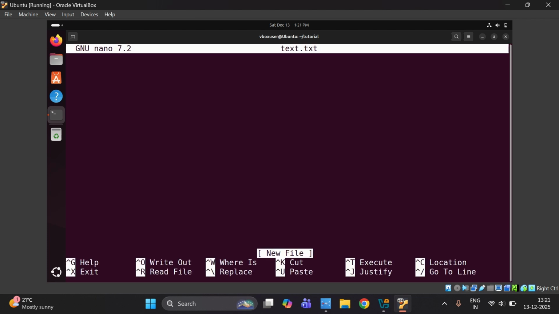If I press enter, you can see it has opened the editor window for me, and the shortcuts which we need to use, we don't need to remember. As you can see, they are coming below itself. If you want to save the content, you need to use Ctrl O. If you want to exit this editor, you need to press Ctrl X. If you want to cut any line or character, you need to use Ctrl K, and for paste you need to use Ctrl U. So these shortcuts we don't need to remember, we just see them from the editor itself below.